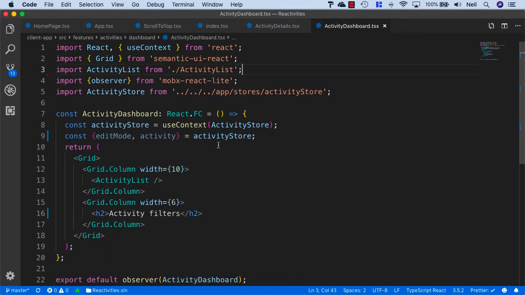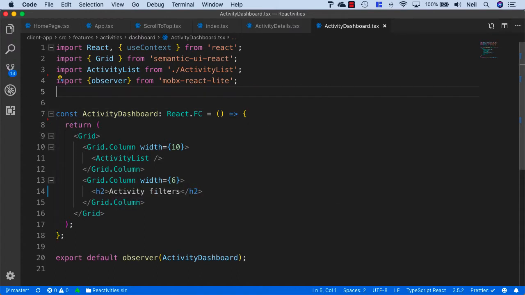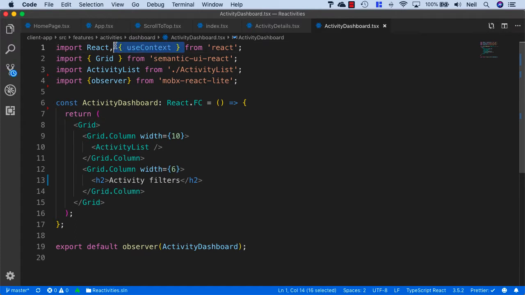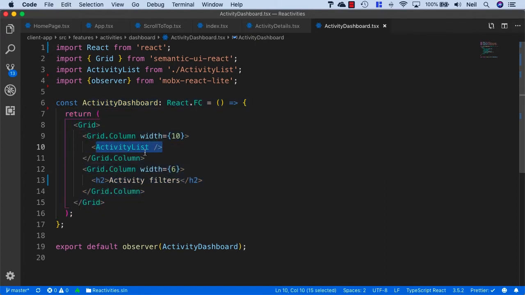And what we can also do is remove our activity store in its entirety from this particular component. So I'm just going to remove both the edit mode and activity and the use context for our activity store because we're not actually using it anywhere inside our activity dashboard anymore. And that means I can also remove the use context as well. So it doesn't seem that long ago our activity dashboard was this massive long component that was acting as a middleman for just about everything. And now all it's doing is just displaying a simple little grid and our activity list.